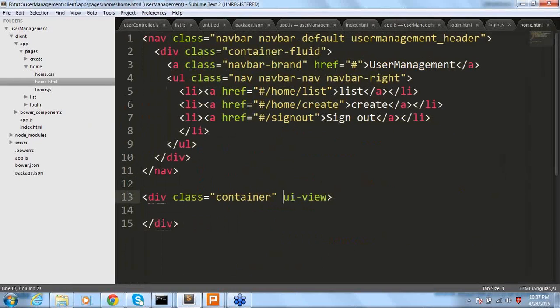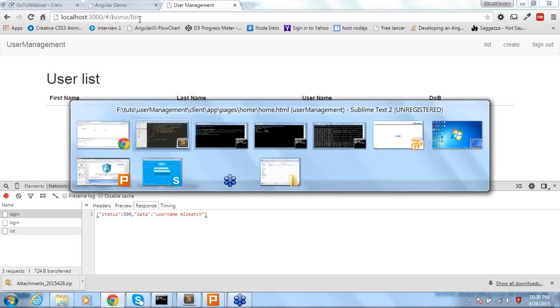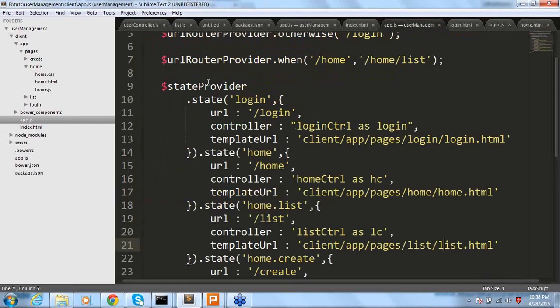We have the ui-view right here, and it will load everything, because this particular list is coming under this home.html. That's why we are loading this view inside this HTML. Okay, so what is happening? Whenever it is home and it is list, it will go to this controller. So for home, it will load this home.html, and if it is coming under the list, it will load this list.html inside this home. Okay. Let's see what is there inside this list.html.